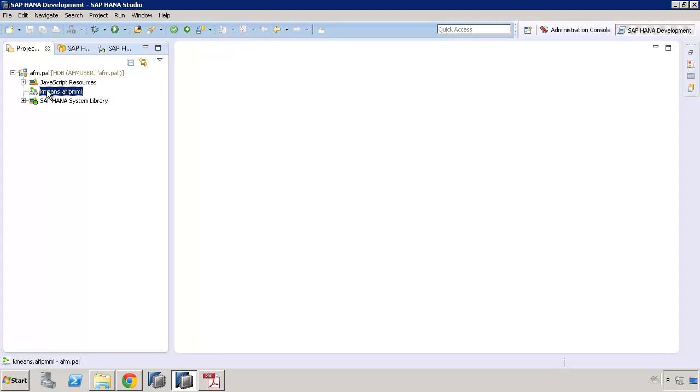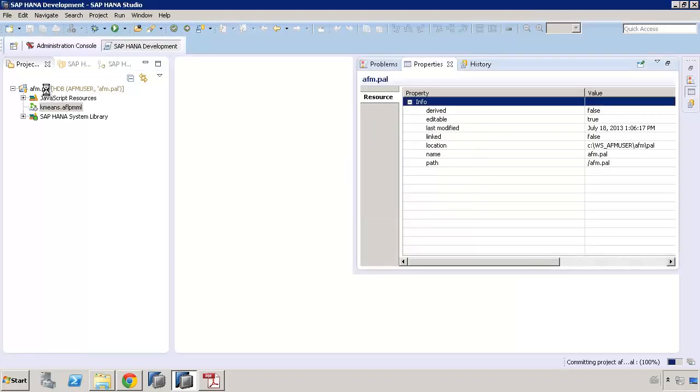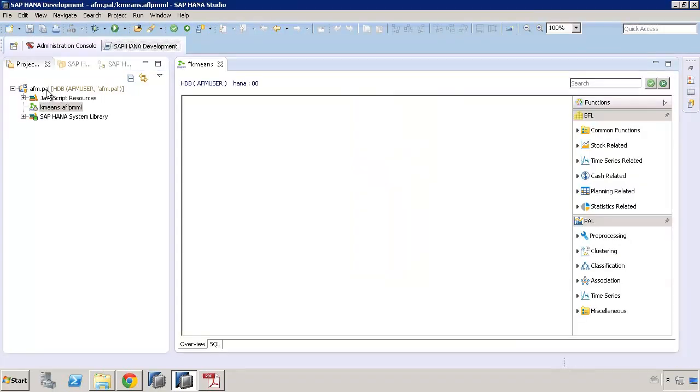What we want to do now is actually define what we're going to do for our KMeans and have it actually build the code for us. Because of course the big advantage of using the Application Function Modeler is that we're not going to have to write the code ourselves.